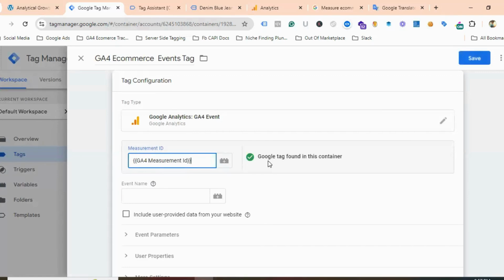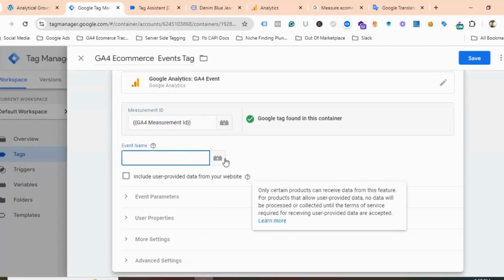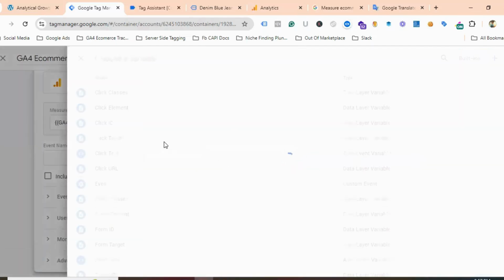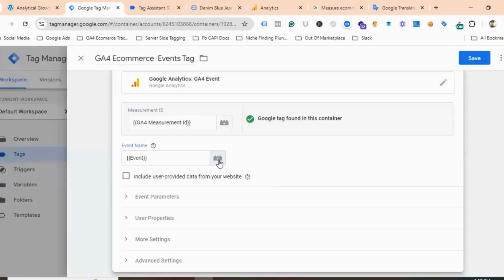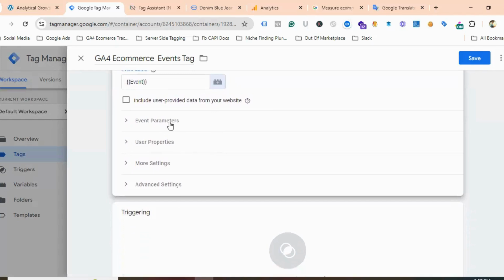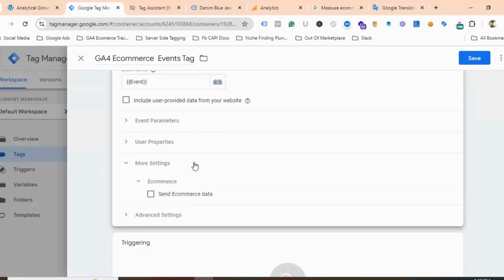Then you can see the green mark, Google tag found in this container. Okay, perfect. And as the event name, I'll be using a built-in variable with the name of event. Then I don't need to do anything in the event parameters, user properties, and more settings. I have to do some task.